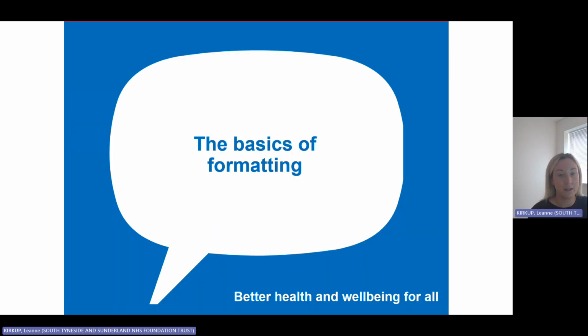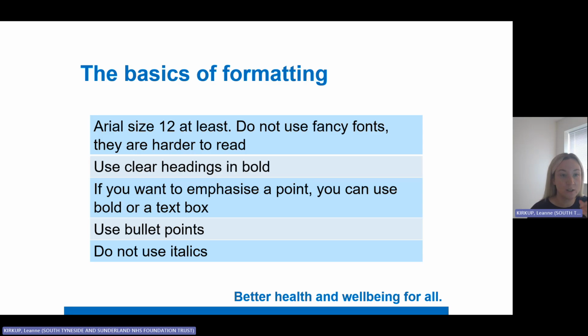So the basics of that pretty much include, first and foremost, an Arial font, with the size 12 at the very least. Don't be using any fancy fonts. They are harder to read. They might be nice to look at, but they do tend to be harder to read. Arial is a good one. Use clear headings in bold if you really want to emphasize a section. But using a simple clear heading usually is enough to direct people to certain parts of a page.